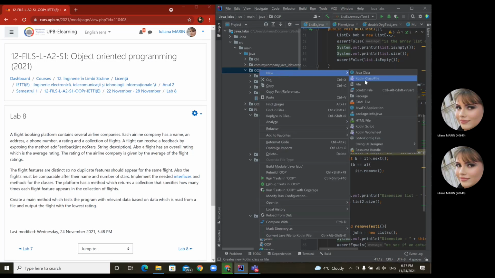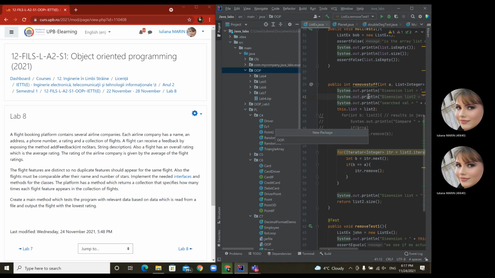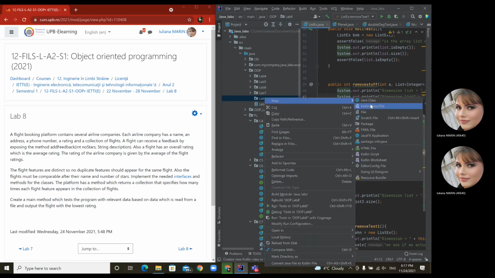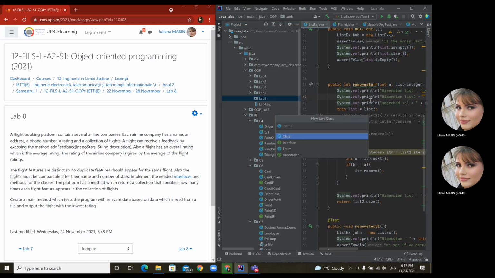Let's see, creating a new package. I have lab 8. And we will start coding. Okay, you will have a simple rating because the rating is added for the flight. So this is the most isolated one.